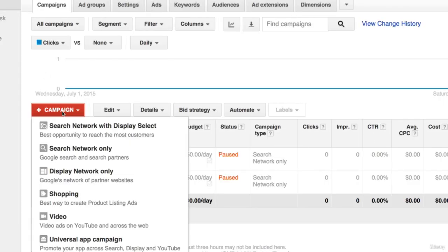We could create a search network only campaign, or we could create a display network only campaign, or we could do a search network with display select, which is a campaign type that I really don't like, and you should never really use it. Okay, so let's say we were going to do a remarketing campaign for search, because that's very appropriate for us. What that means is somebody who's been to our site before and now they're back at Google search and they're searching for certain keywords, we want to target those specific previous website visitors. We spoke about remarketing lists for search ads, RLSA, in the previous video, so you know what that is. So I'm going to go ahead and click search network only.